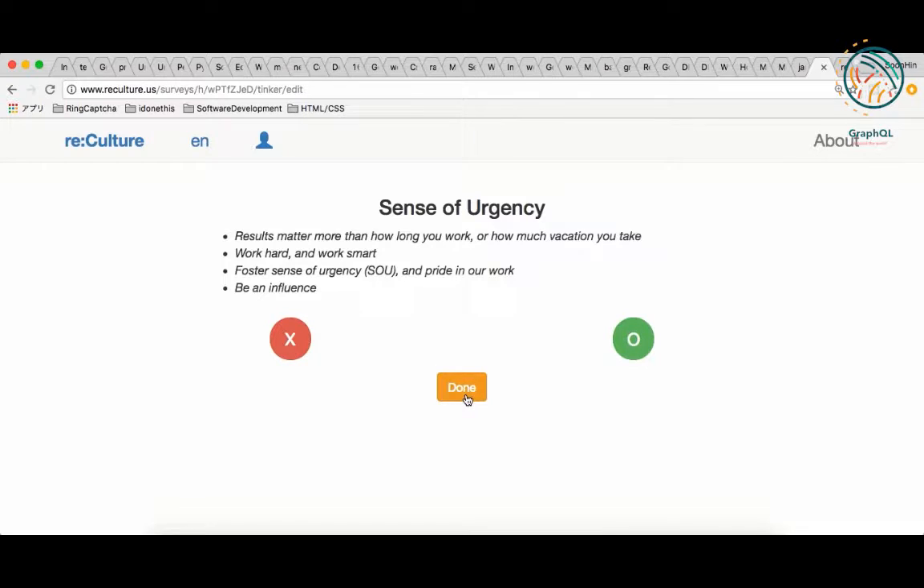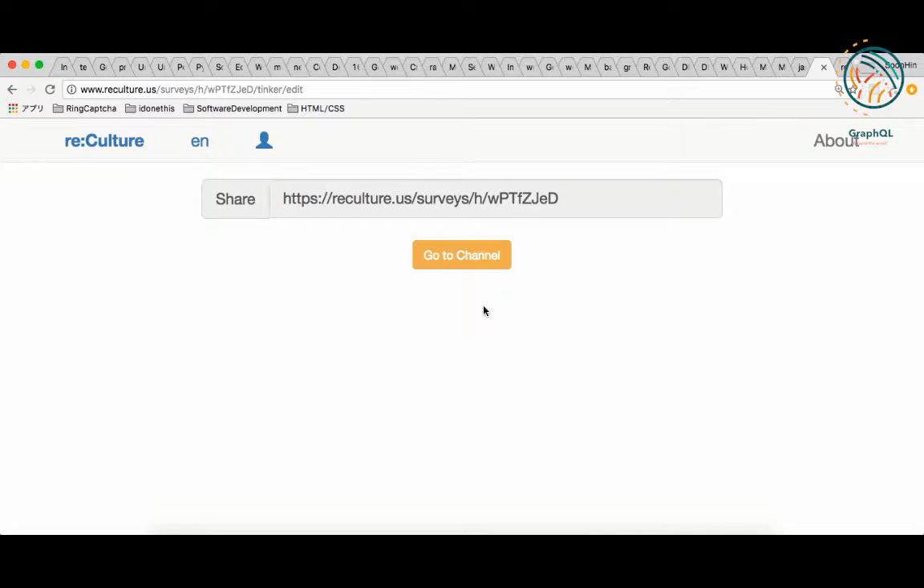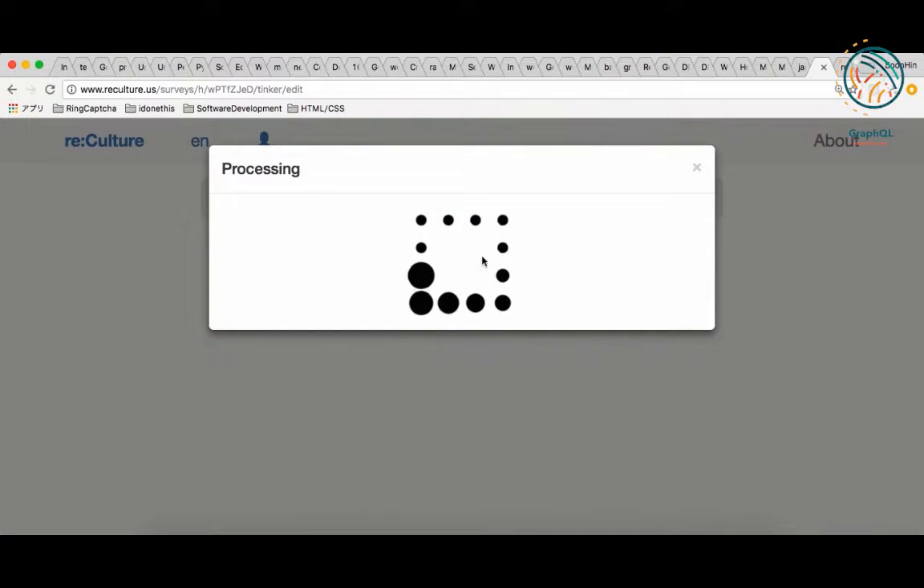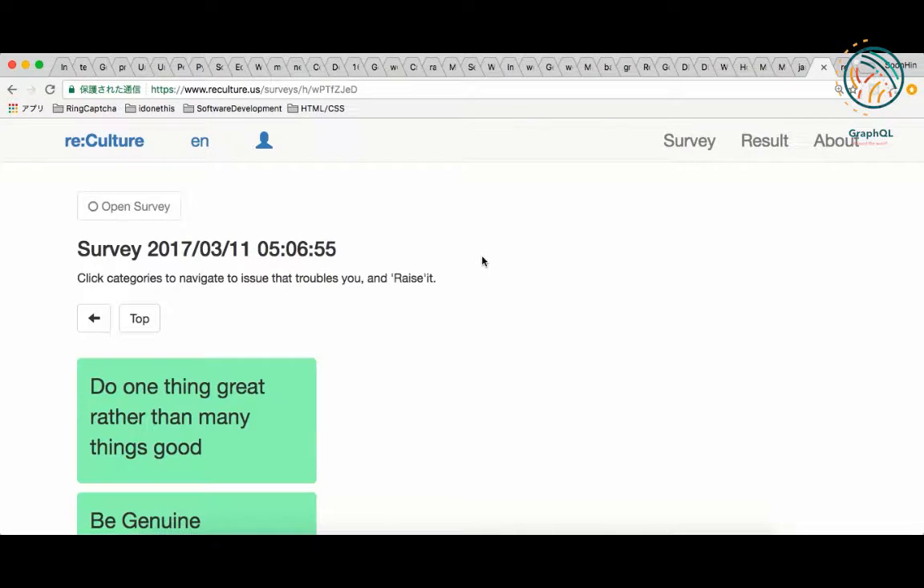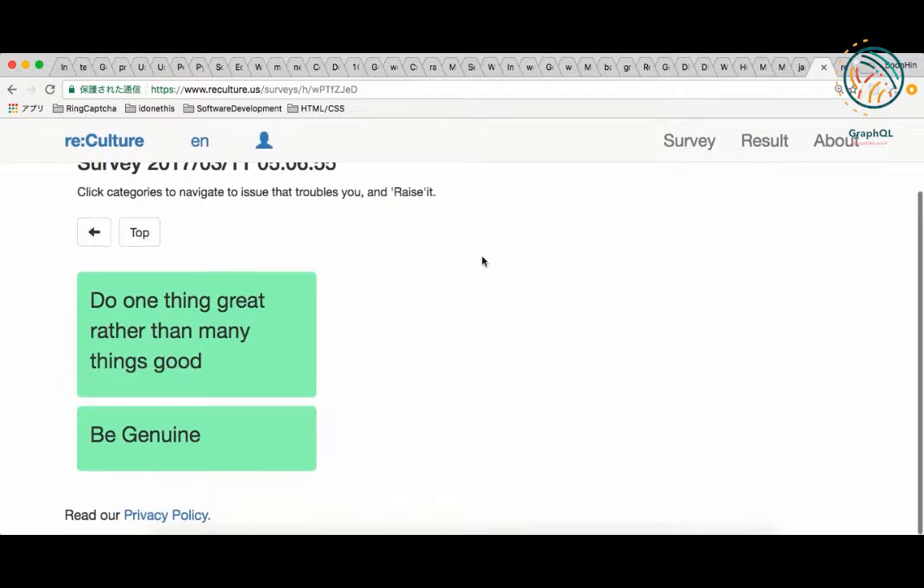So when you're done, it will create a channel for you. And ta-da! These are the values that you have actually selected. We believe that core values should not just be a piece of paper on a wall, but it should be an app that allows everyone to interact with. For example, to record issues, their resolutions, etc., such that it can become a showcase for the company culture.